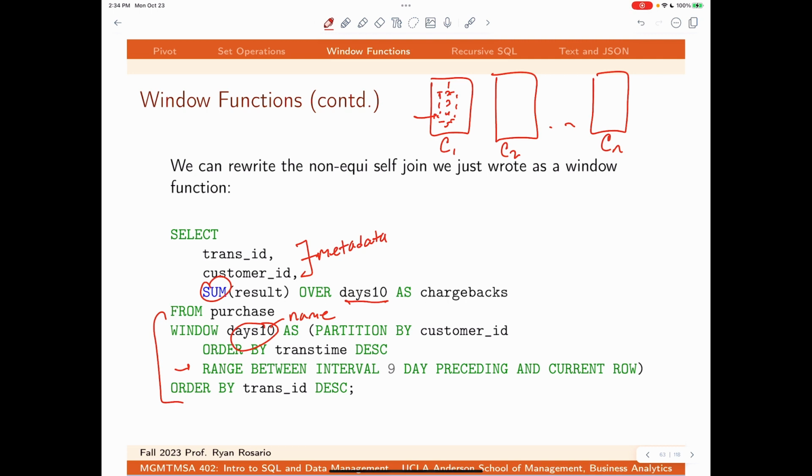Is it not possible to partition right where you do the over without specifying the window? Without specifying a window separately? Yes, there is another way to do it that I'll show in a minute.